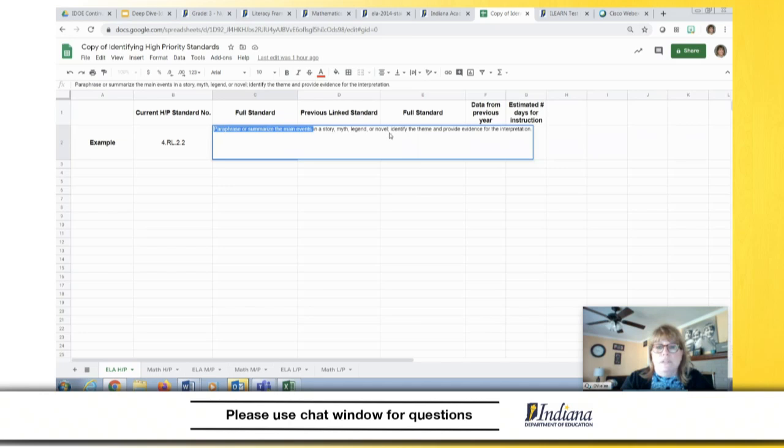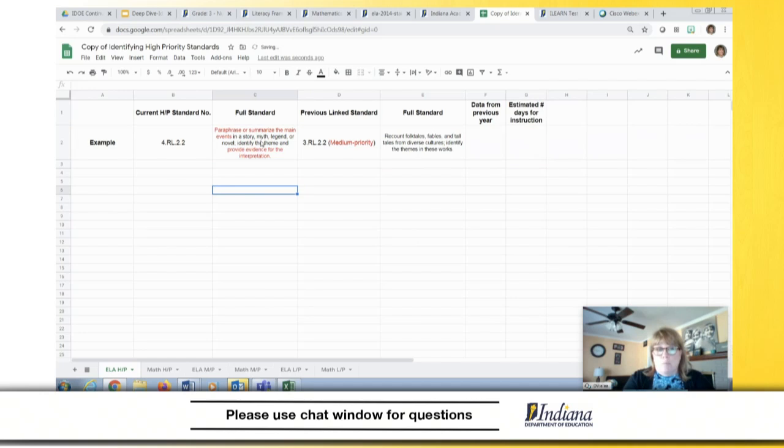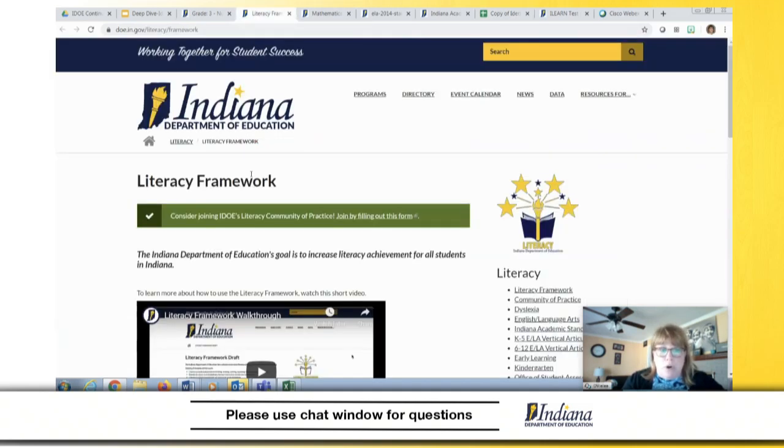And then they also didn't have to provide that evidence for the interpretation according to the standard. So I've just pulled those out as critical elements. They also go a little more in detail in 4th grade, identifying it's going to be a story, myth, legend, a little different from folk tales and fables, but I think we need to be critical between the summarize and the main event. Now, another helpful tool for unpacking these standards is if you utilize those frameworks.